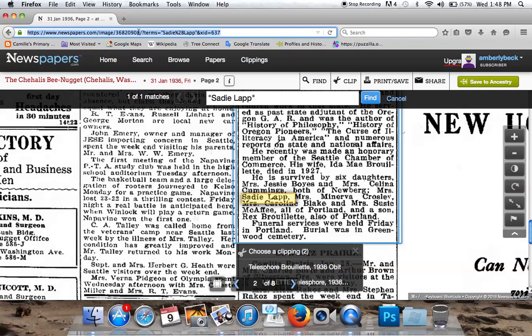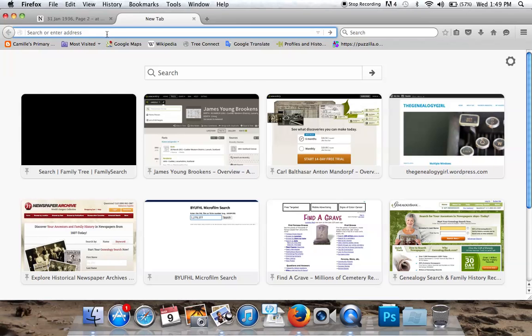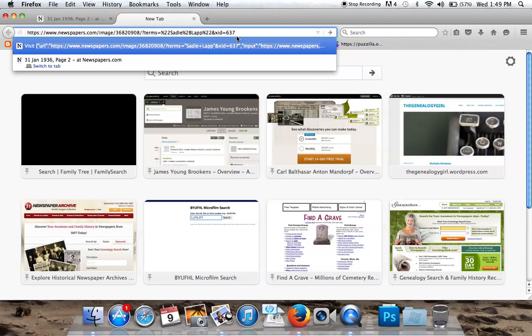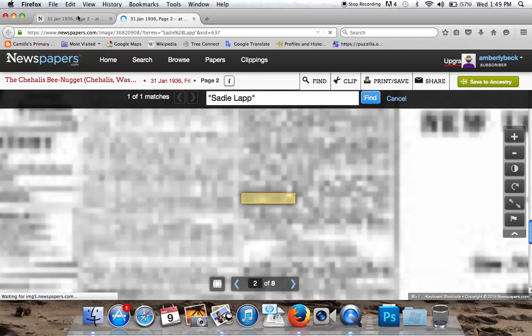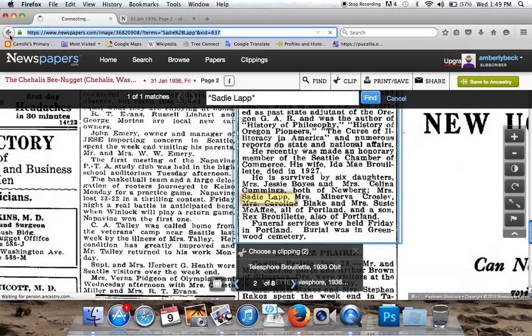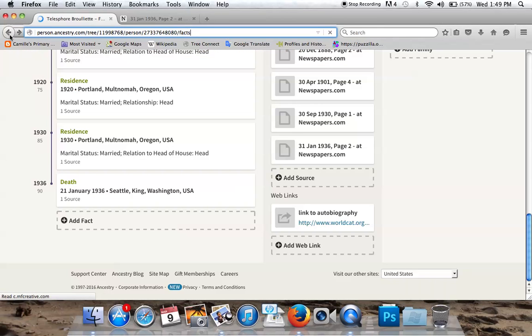If I set my cursor, just one click on a Mac, highlights that whole thing. And then I'm going to do Command C to copy it. On a PC, it would be Control C. I'm going to click this plus sign to open a new tab. And then I'll do Command V to paste that in. If I was on a PC, it would be Control V. Then I can come back to this window and back arrow, so I'm back in my tree.